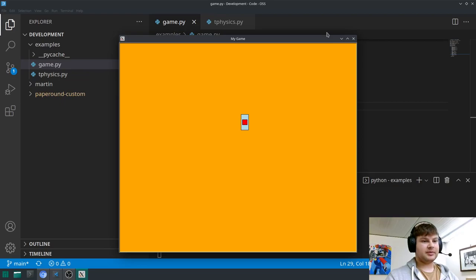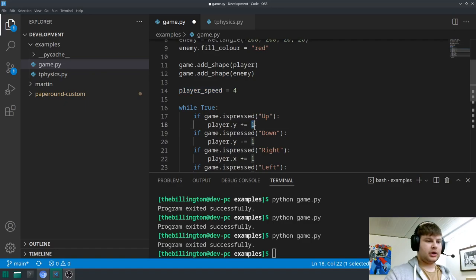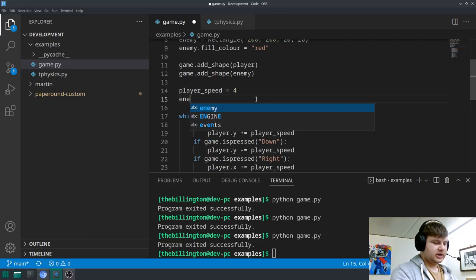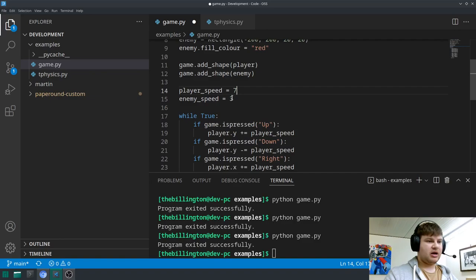but they've got the same speed. So why don't we give the player a speed of 4? So we're going to say player speed equals 4. We're going to change all of these to the player speed. And we're going to say enemy speed equals 3. We're going to change all of these to the enemy speed. Okay, and actually let's change these a bit more. Let's make it 6 and 7 and 5. Why not?